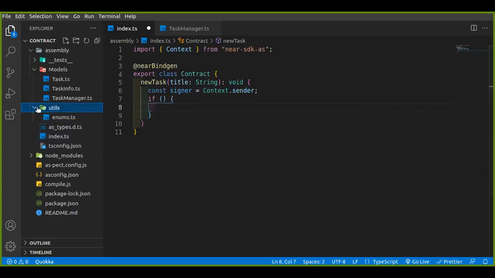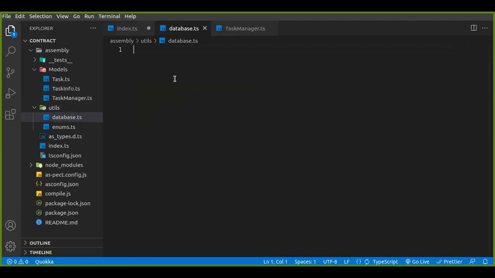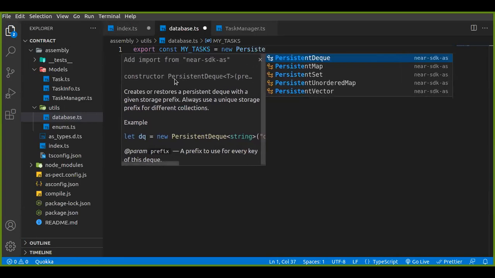Now, to do that, I'm simply going to create a file under our utils directory, and we're going to name it, what should we name this? Let's name this database, right? Or anything you like, guys. So in this case, I've just decided to name it database, and I'm going to export this as a constant. I'm going to name it myTasks. And this is how we initialize this particular storage, guys. So we're going to do new PersistentMap.